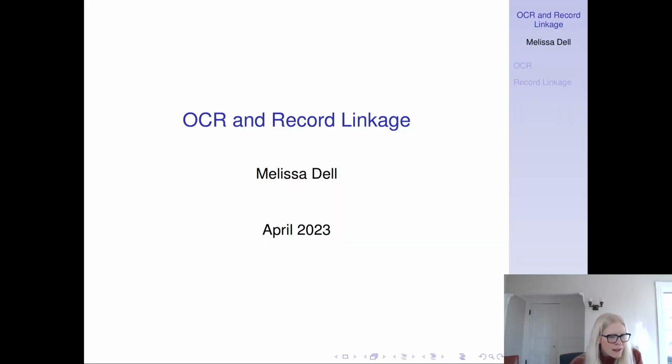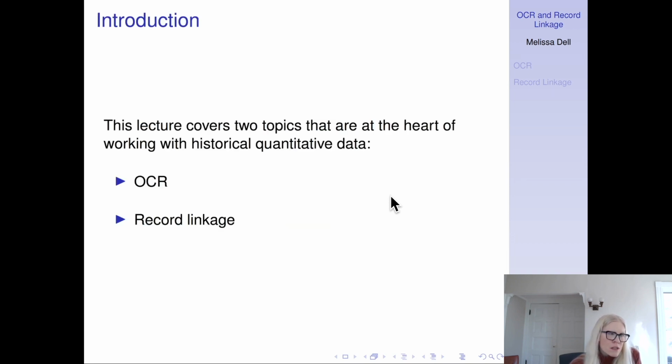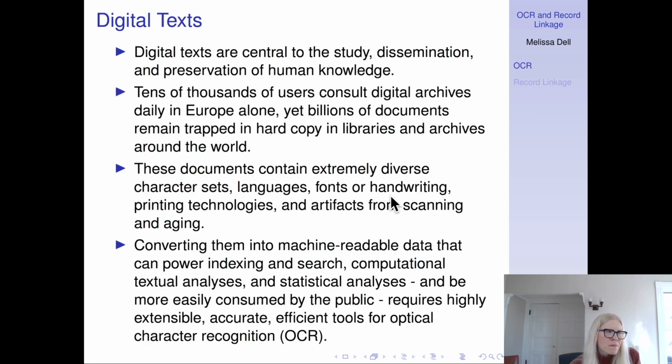Hi everyone. Today's lecture is going to be about two problems that are pretty fundamental to working with historical data, which are OCR and record linkage. And so I'm going to start by talking about OCR, and then I'll record another video about record linkage.